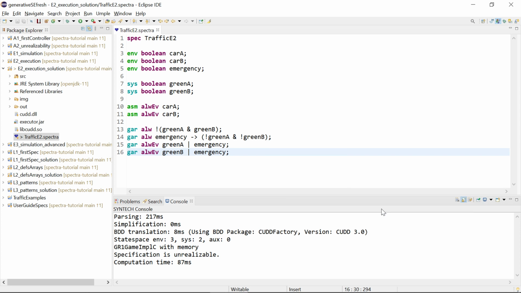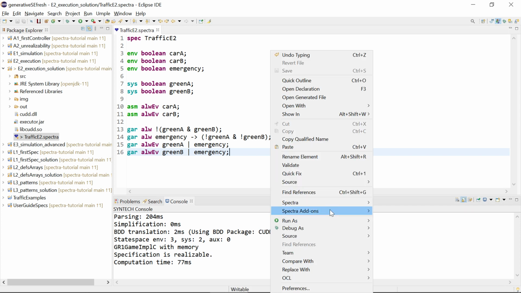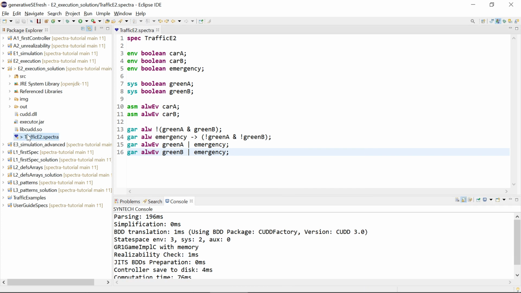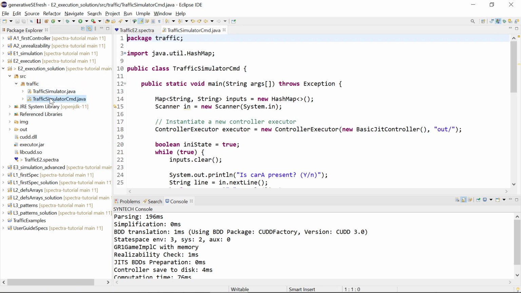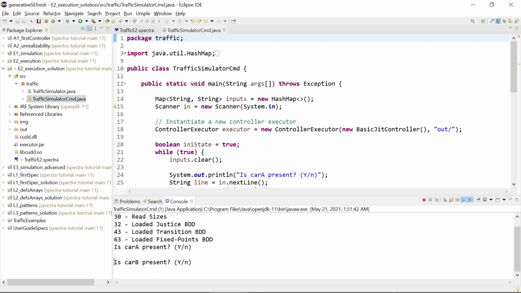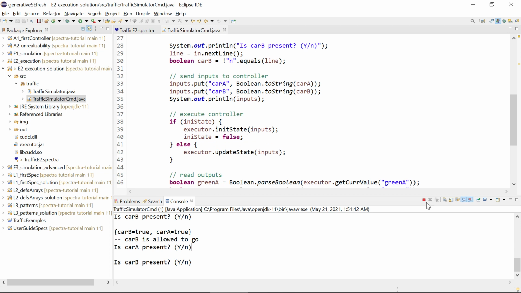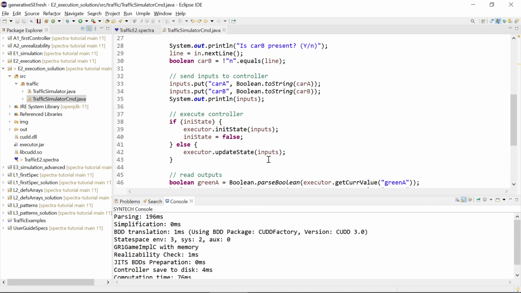Now let's see. It's now realizable, and we can now synthesize another controller. And now we need to extend the controller runners. So if we run the command line based one and we simply say car is present, then it will probably just ignore the value. It will give a default value to emergency, but that's not actually what we want. We want to actually also read the emergency value.